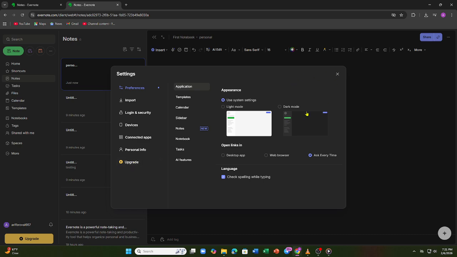Make sure your notes sync properly. Check device connections in account settings.